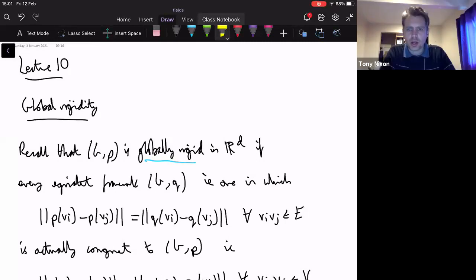Today we're going to start global rigidity. So I know in the first lecture or two I did define global rigidity, but I'll remind you of that, and then we're going to start working on generic global rigidity. So basically the aim of the next 3 or 4 lectures is to build up an analogous result to the Pollaczek-Geringer-Leman theorem.